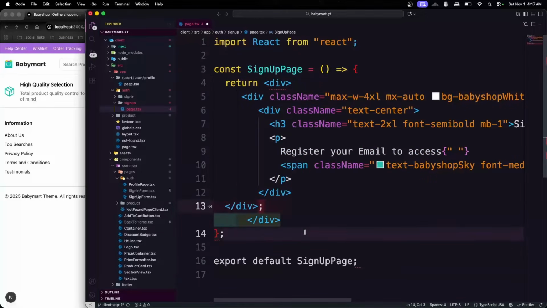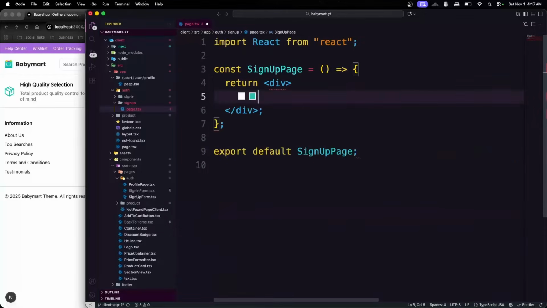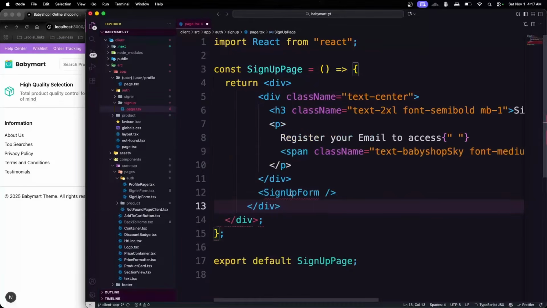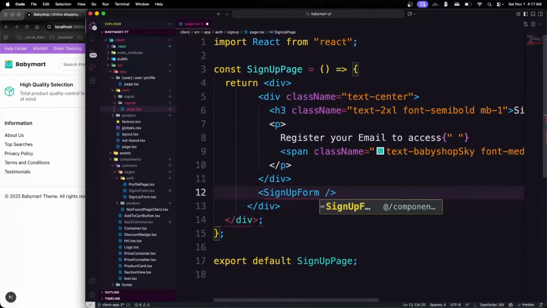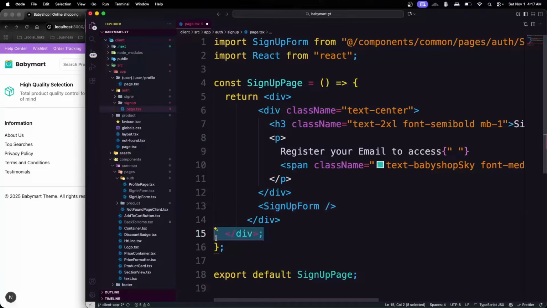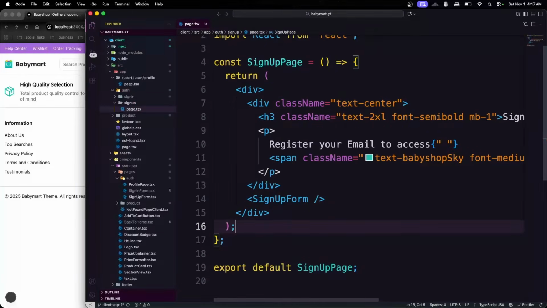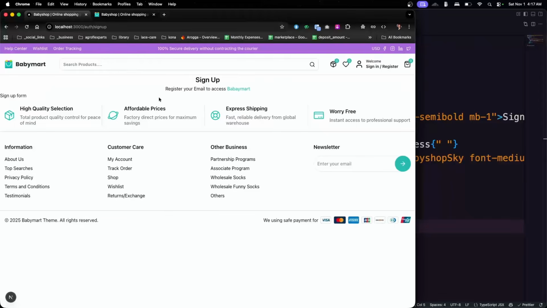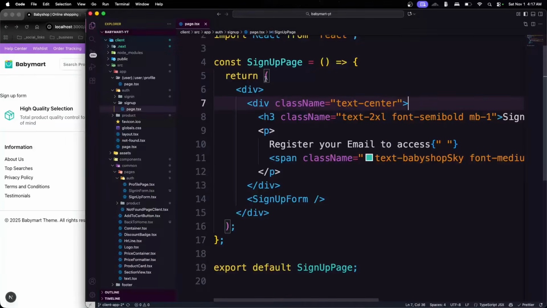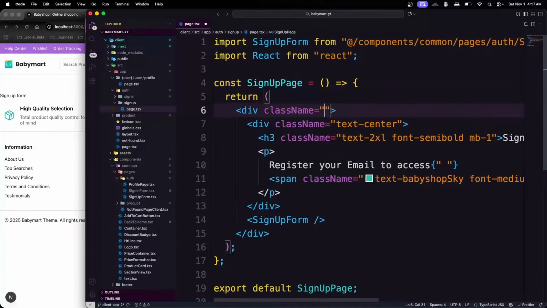Okay, what's the matter? Let's just see. I think, yeah, I'm going to combine it all together and just import that sign up form. Okay, I think we have an extra div here. Right now we get the sign up, register your email to access Babymart and others. So right now we should get a class name, and then padding. So this is going to be combining. I removed one which should not be there.